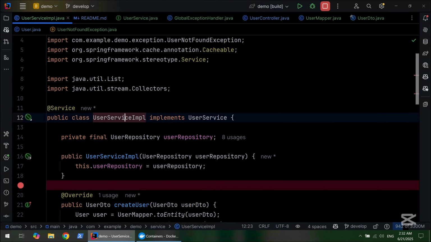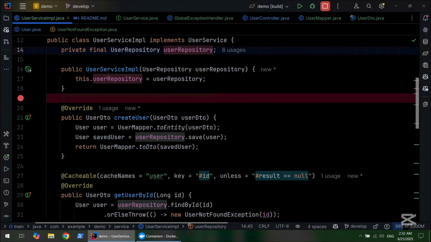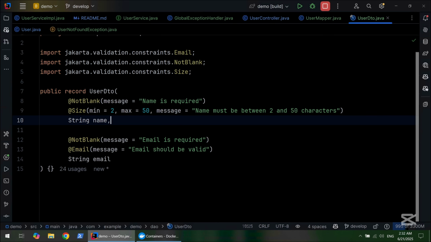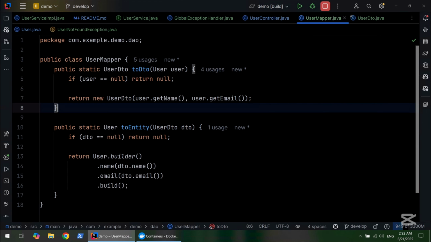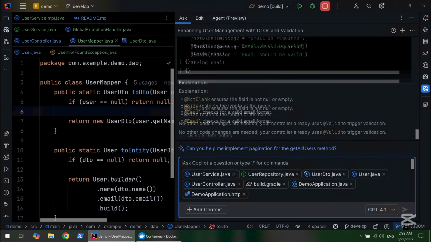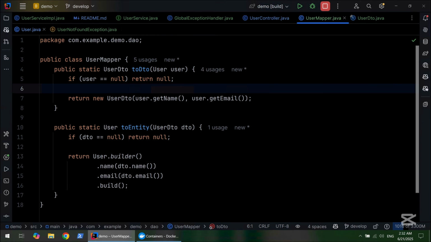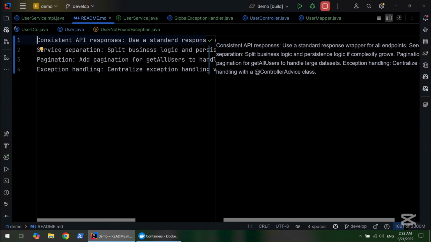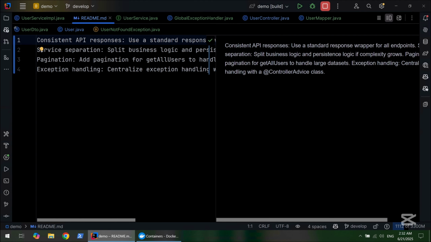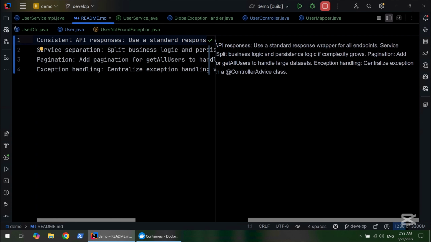Okay, let's see if it works. Fine. Okay, it works. Probably I will need a test after. Okay, what was the next step? The next step was consistent API responses. Use a standard response wrapper for all endpoints. Let's see what that means.